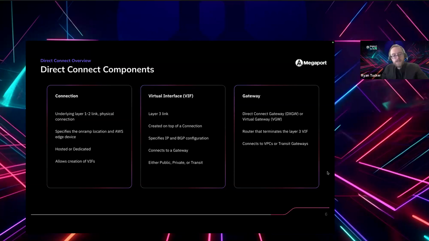So to dig into Direct Connect a little more specifically, there are three main types of components that make up a Direct Connect service. So the first part is the connection.